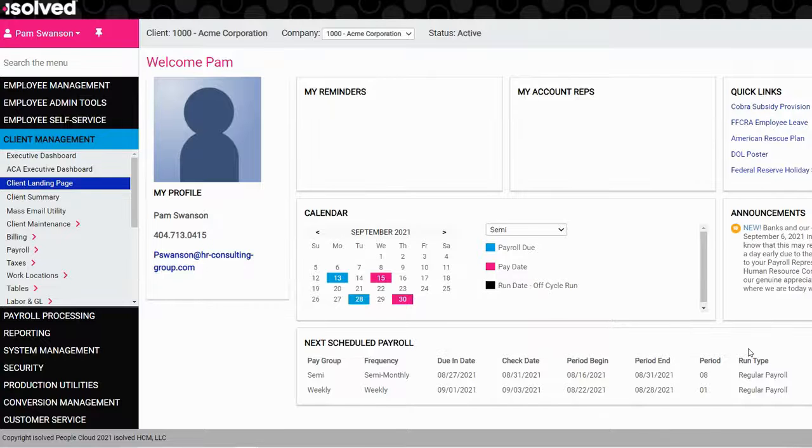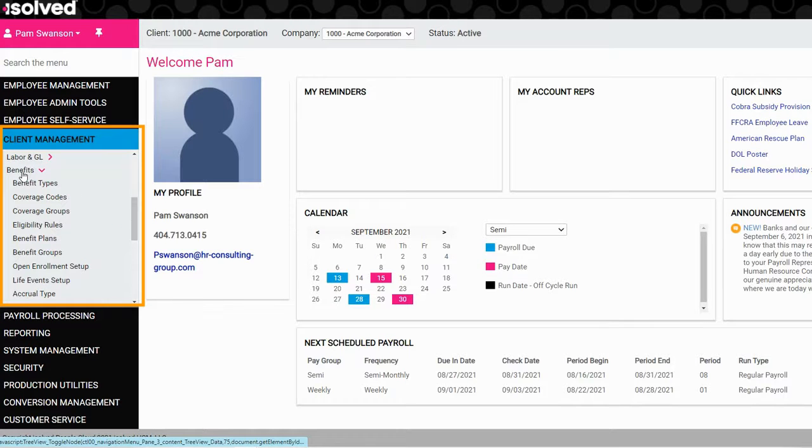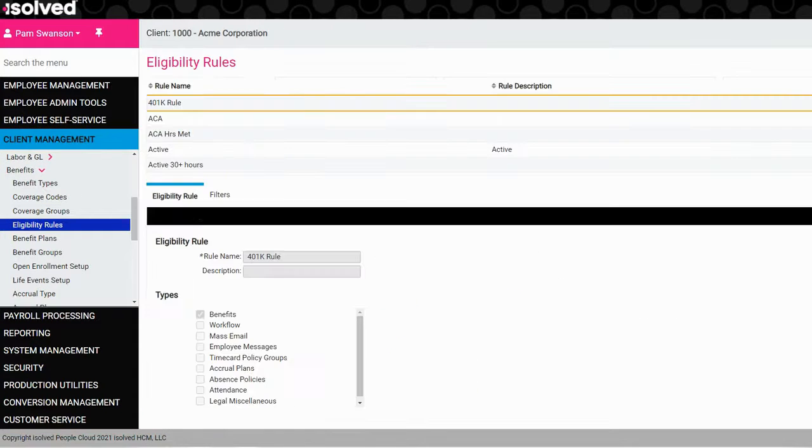Begin by logging into your iSolved HCM account. We will begin by navigating to Eligibility Rules. Navigate to Client Management, Benefits, and Eligibility Rules.